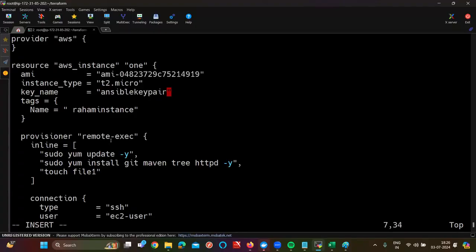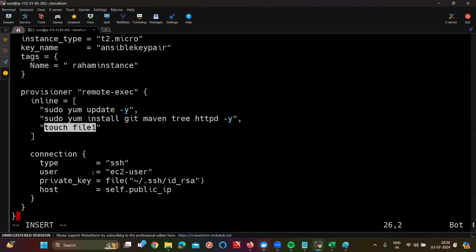Name will be RAM instance. I'm using remote exec. Remote exec means this will be running on remote machines. What are the commands executing on remote machines? Update command, install of git, maven, tree, creating the files. But if I want to execute them on remote machines, I need to connect to the remote machine. Connection type is ssh, user will be ec2-user. Private key: I am putting the private key in this path of my location. Now Terraform will go to that path and fetch that PEM file for connection. And finally, host, I'm using self public IP address.